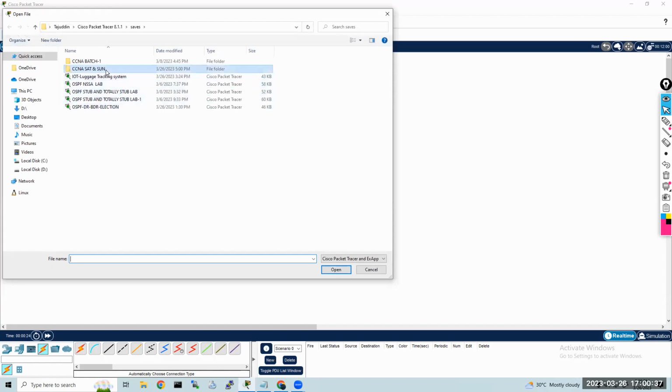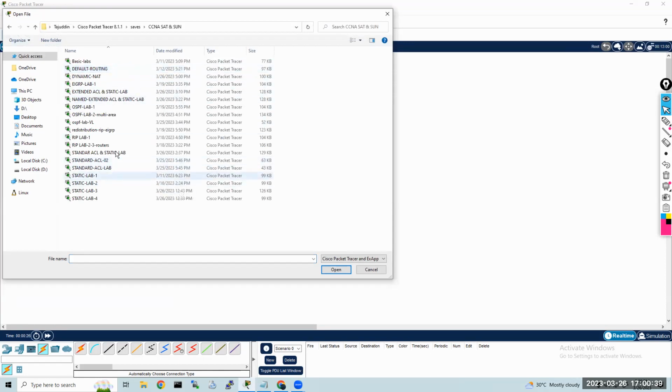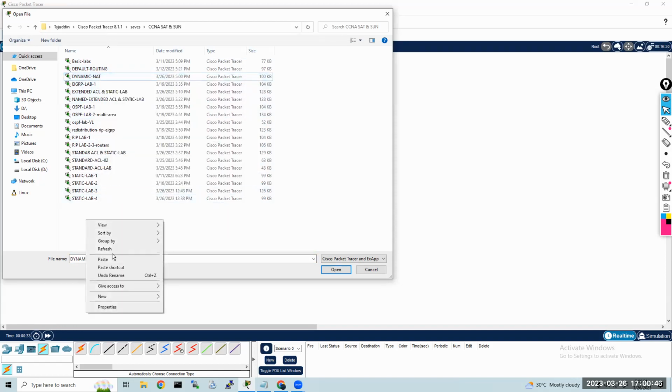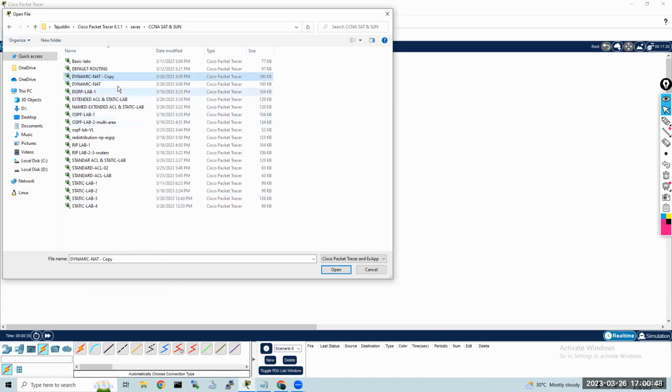So now I will take the same topology and I will do copy and paste. The purpose of NAT, whether it's static or dynamic, is only translating. Yes. Okay.